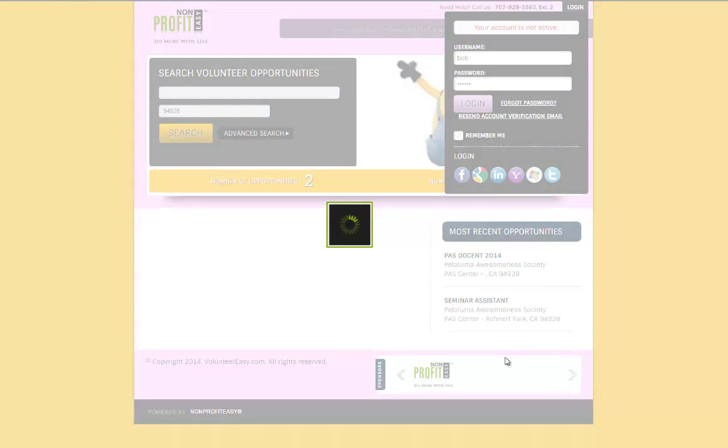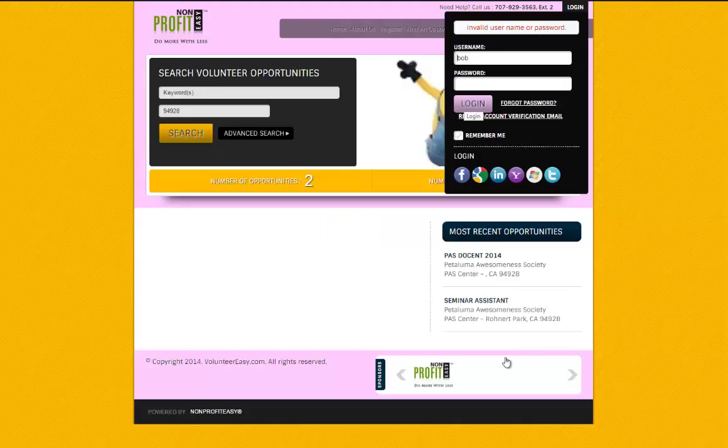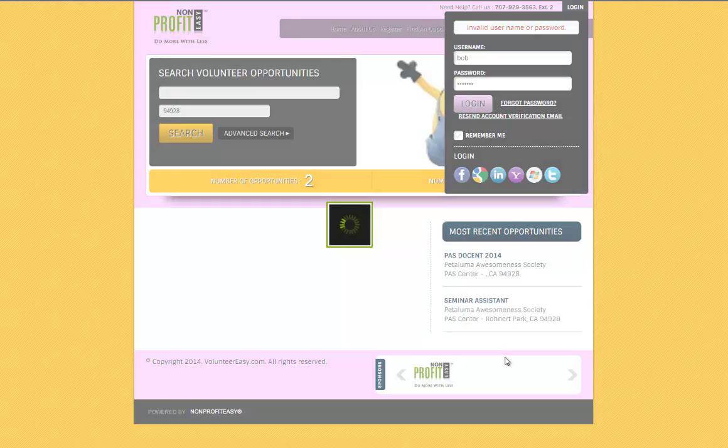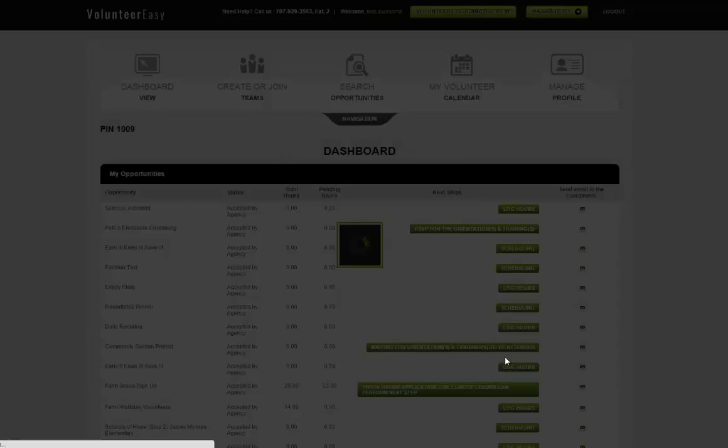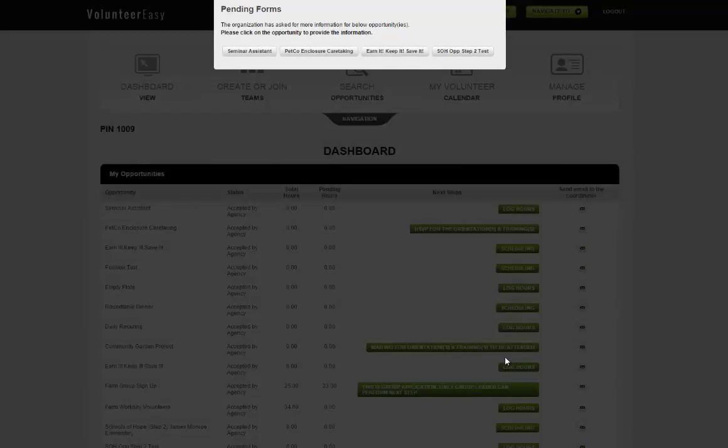And do most people get a white label, or how does that work? What do you mean, white label? Like a URL to get to this page. Oh yeah, they'll get their own. So let's say pas.volunteereasy.net. Yeah, similar to how we do it for projects, Mark.